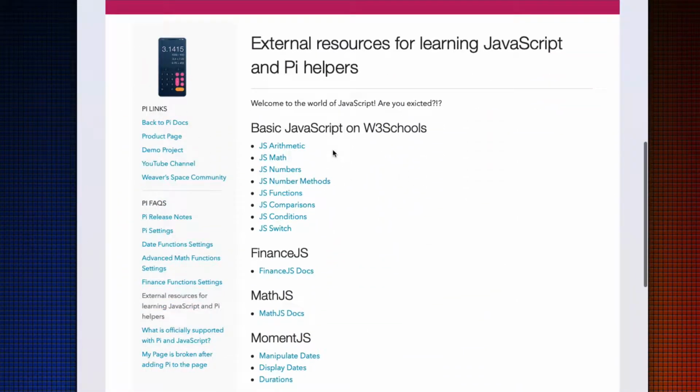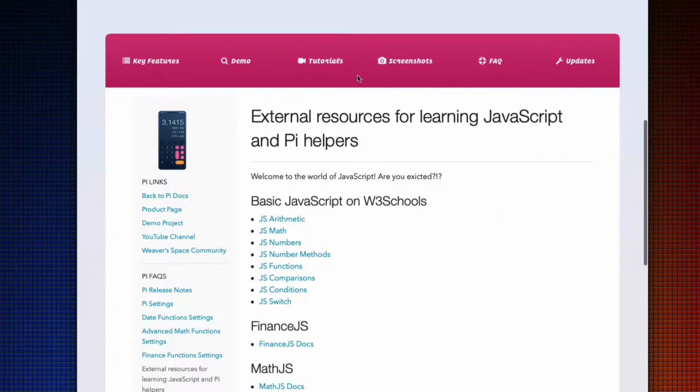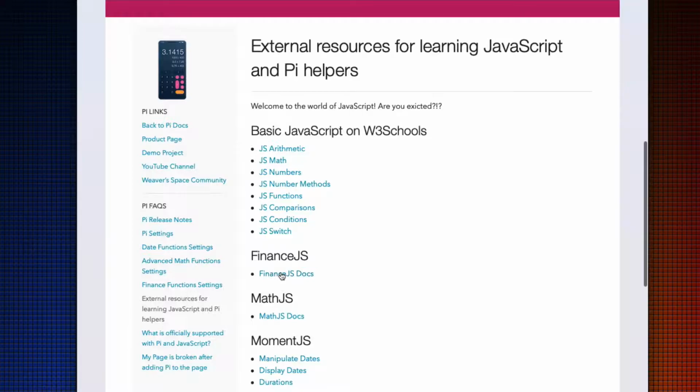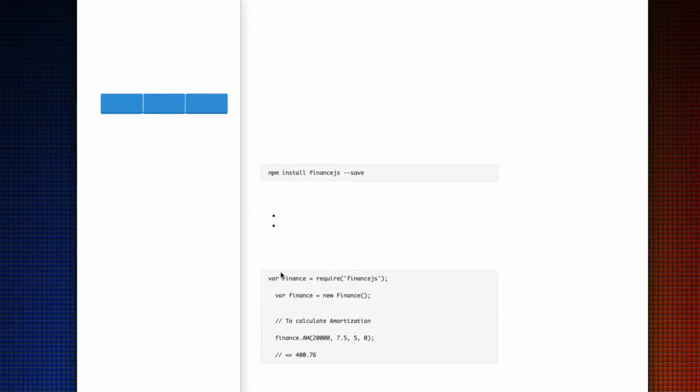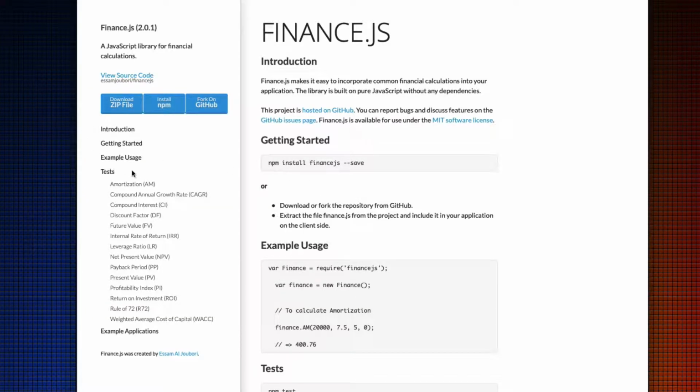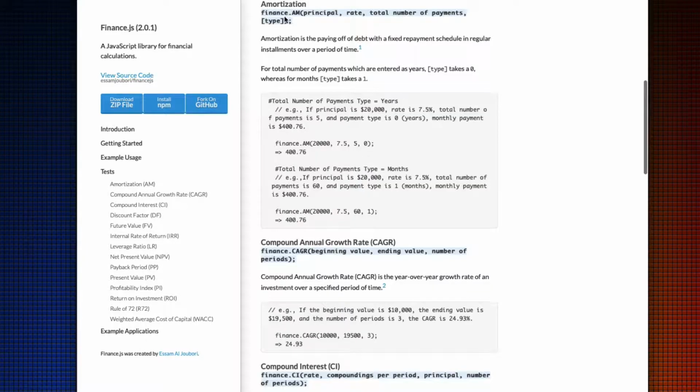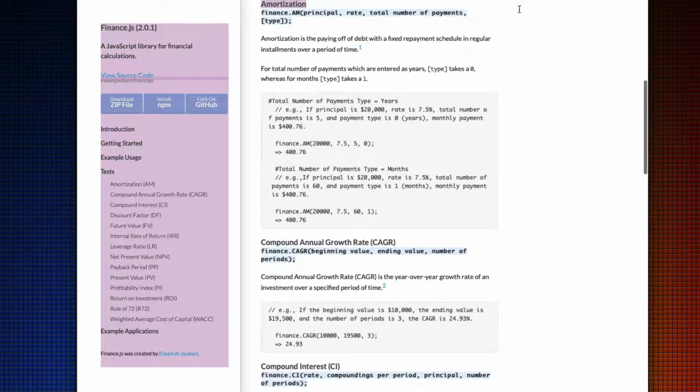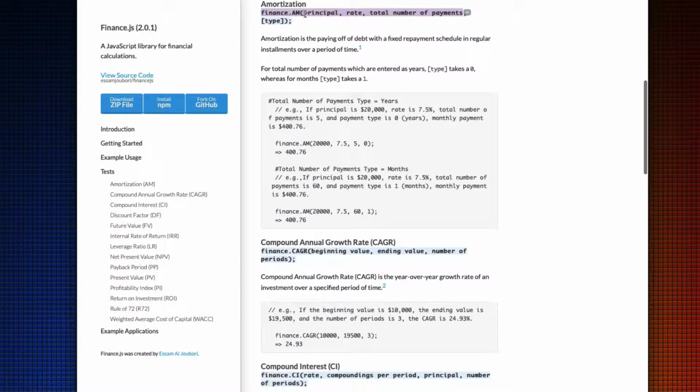So if we head over to the Pi FAQs and go to the external resources learning page, we'll go to the Finance.js docs and see all the various cool functions we have here. We saw amortization, so here's the amortization and all the various things, right? We need to do finance.am, and then you have to pass your principal, your rate, the total number of payments, and the type. The type is either going to be 1 or 0, whether it's years or months. And you can see actual examples here.